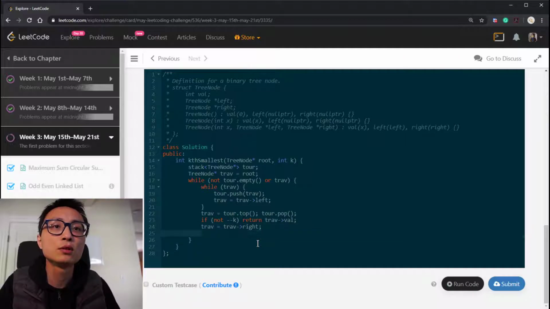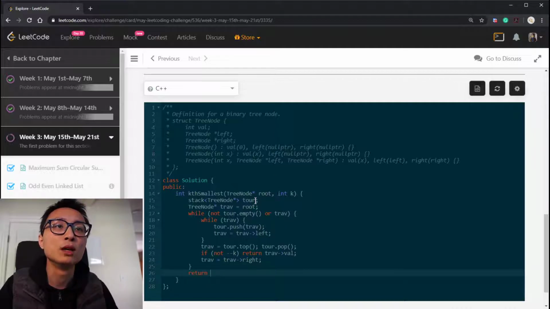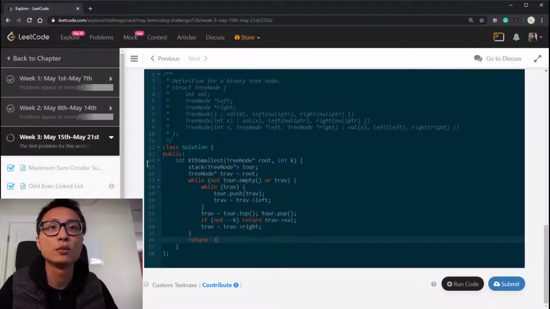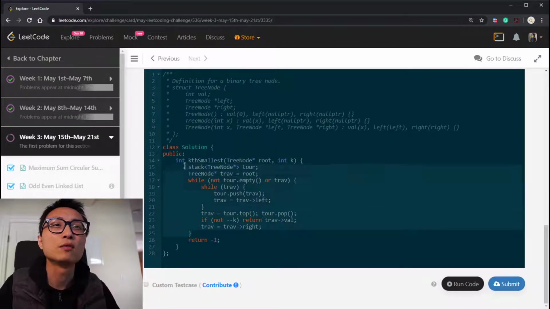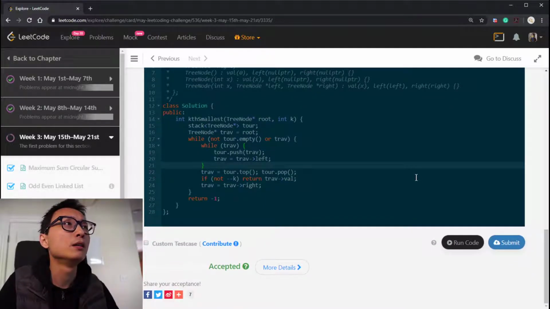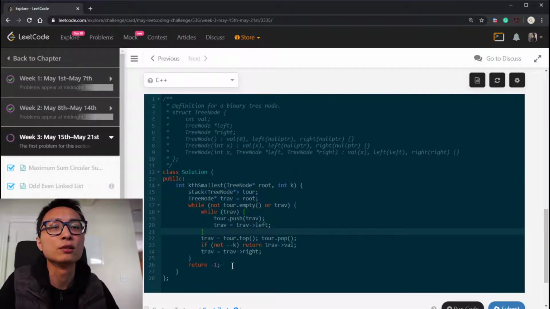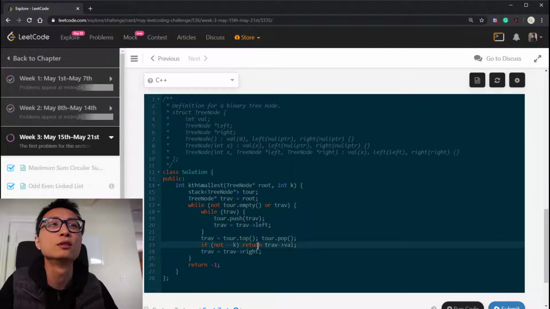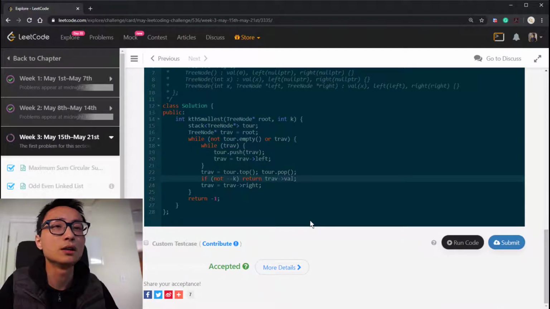So that's pretty much the code. For the case when the tree is empty, or some other cases, by default we should return an integer, so just return maybe a -1 to indicate an error happened. Overall, it's a pretty simple question. If you know the in-order traversal, then this is really just applying that and stopping early when you process the k nodes. So pretty simple question. That's it for today.